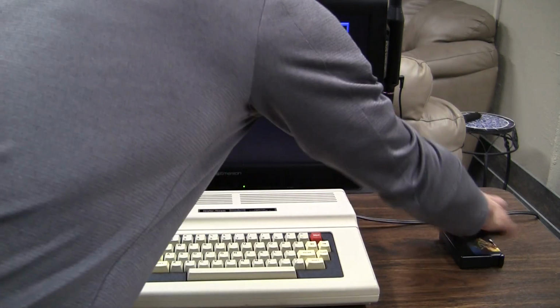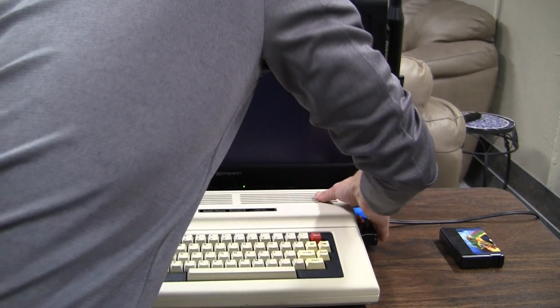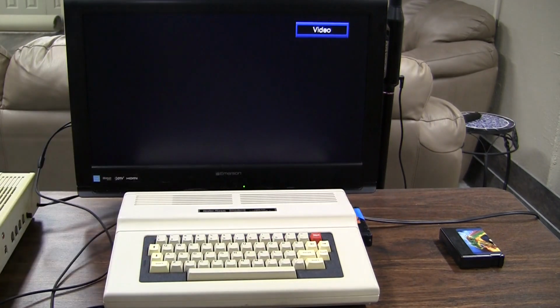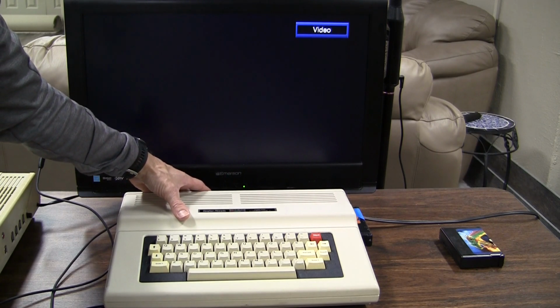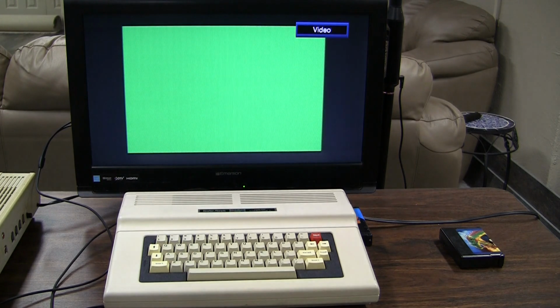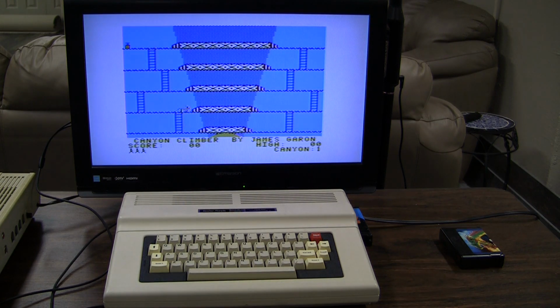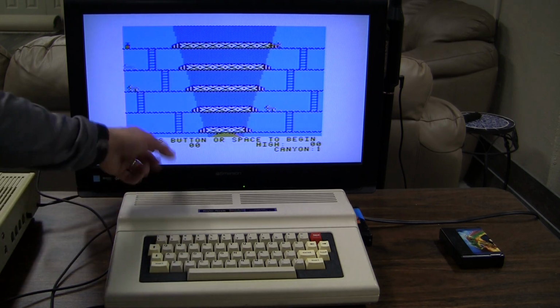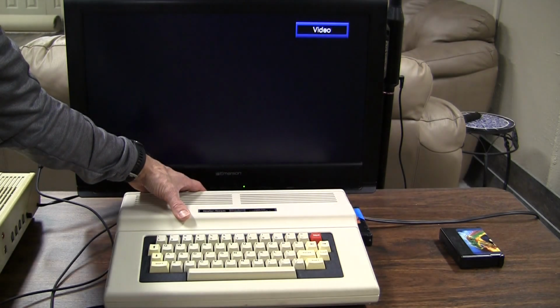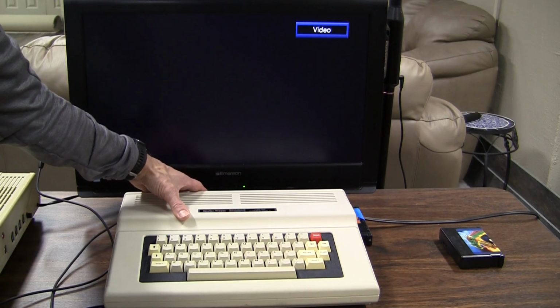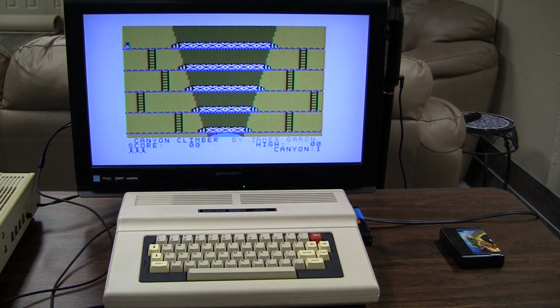Okay, now let's try Canyon Climber. And we fully expect artifact colors to look good in this game with this mod. Okay, and it does have good artifact colors. It's a very nice looking screen, and the game is quite playable. It looks good to me. And let's repower until we get the orange screen, or the orange sky. There's the orange.